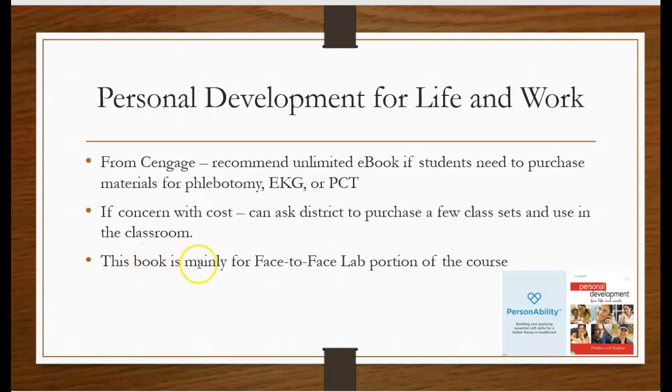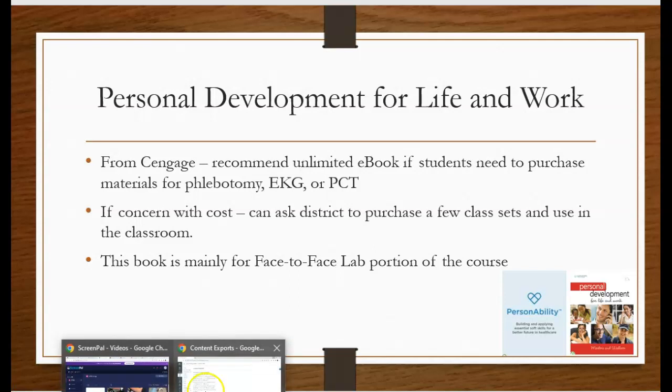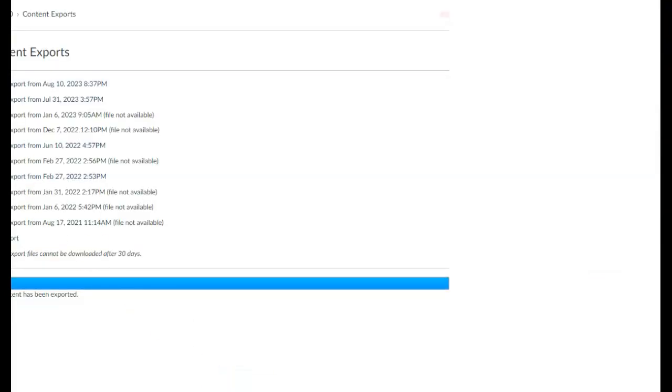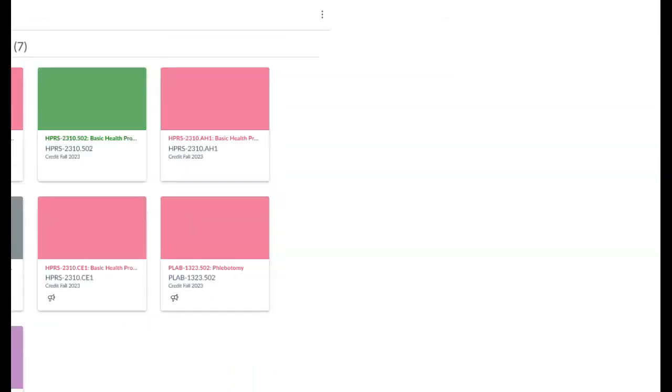This book is mainly for the face-to-face lab portion of the course. So if you're only teaching the lecture part, they need the Personability. On the lab part, they need this, or they would benefit from the Cengage book, but you can definitely work around it. Okay, so that is a little bit about the course. I'm going to go ahead and show you the curriculum. So let me bounce over to the actual curriculum of this course so you can see what it looks like.